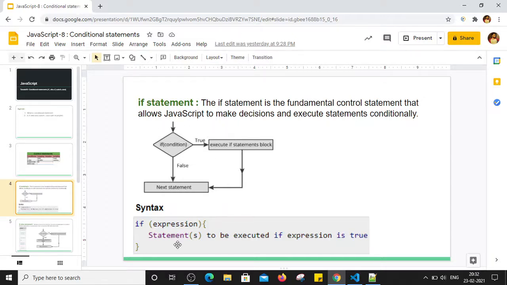So the basic syntax of if statement is like this. We have to write if in lowercase, and in brackets we have to mention the condition, also called an expression. Once this condition becomes true, only then the statements in this block will get executed. This is the opening and closing of curly brackets, and whatever code or statement we put in these brackets will get executed only when this expression or condition becomes true.